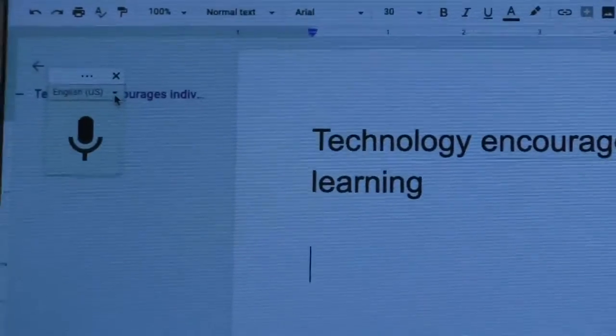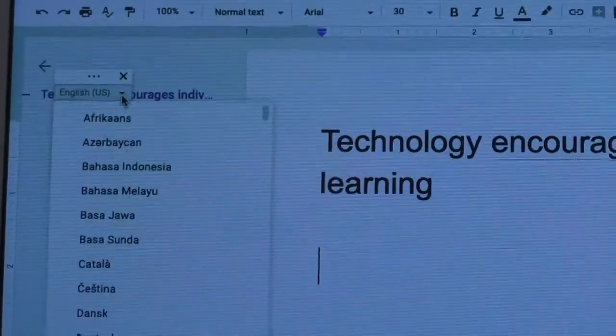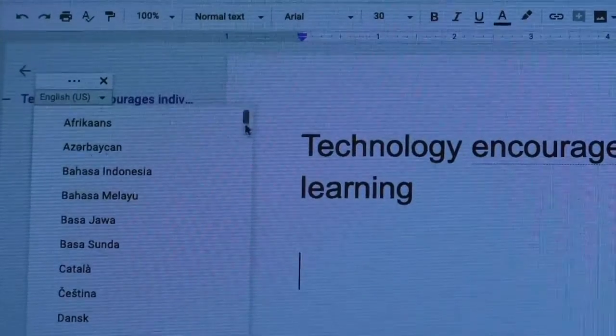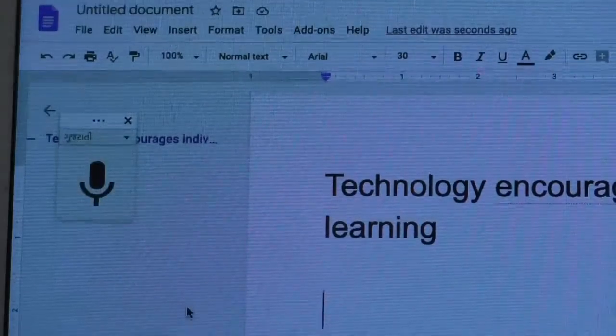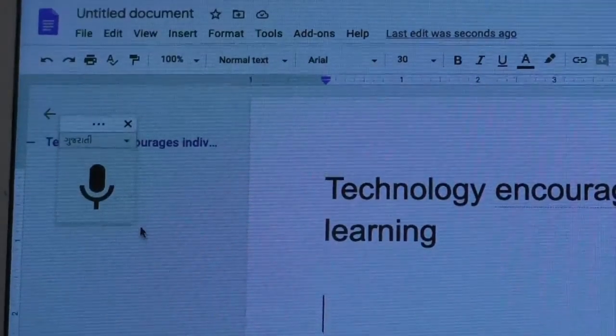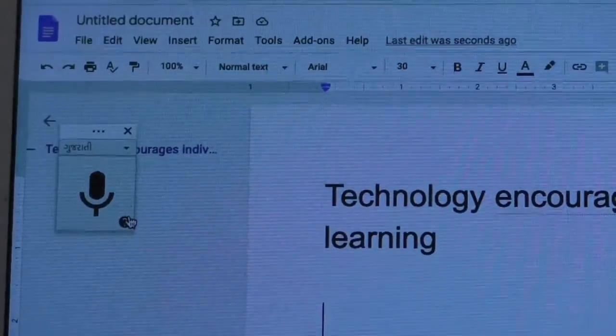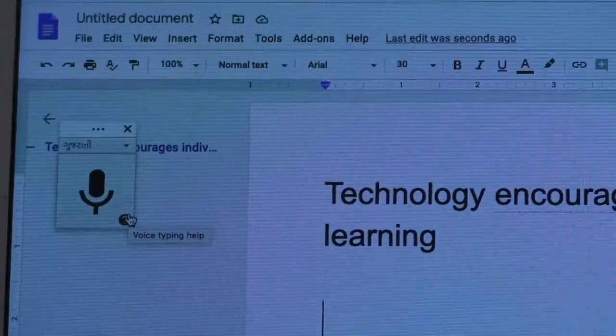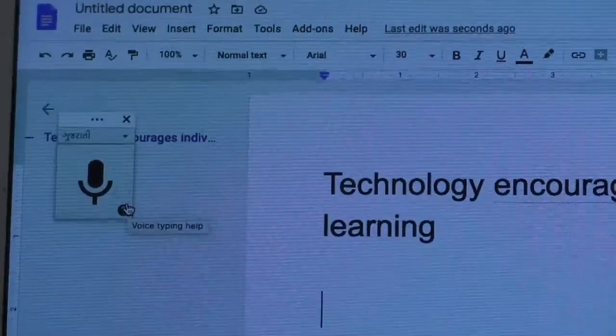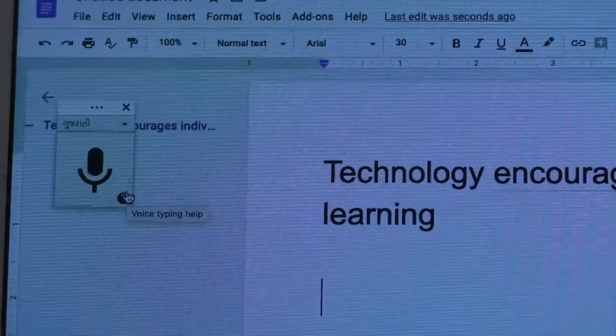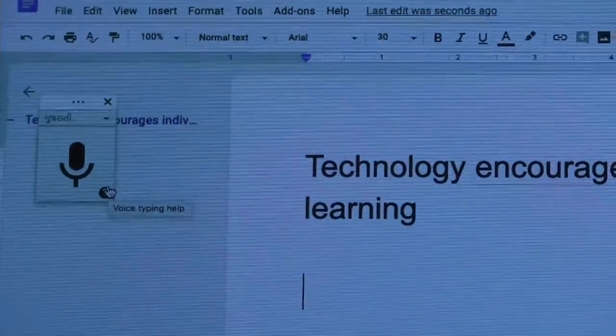Now let us try any another language. I select language Gujarati. I have selected the language Gujarati. Again I have to click on the microphone and my voice will start. It will recognize my voice and start typing in Gujarati.